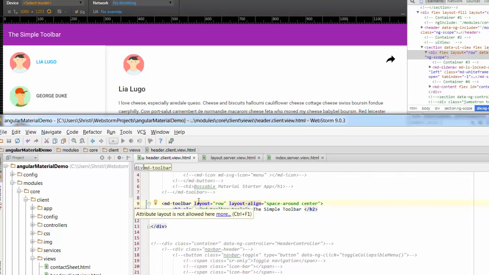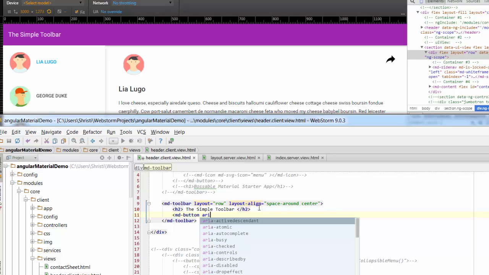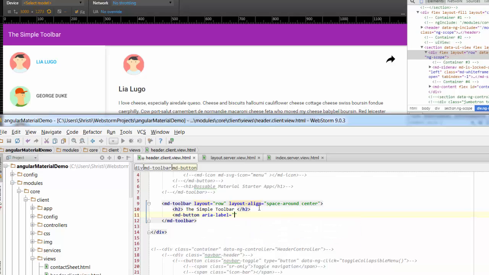Now within this, we're going to put two things. So I'm just going to have the heading. So I'll take out that class. And then below it, I'm just going to put in a button. So MD button. For your buttons, do put in some ARIA labels, just for screen reading and that kind of thing. That's a good standard to follow. And just call that the button.